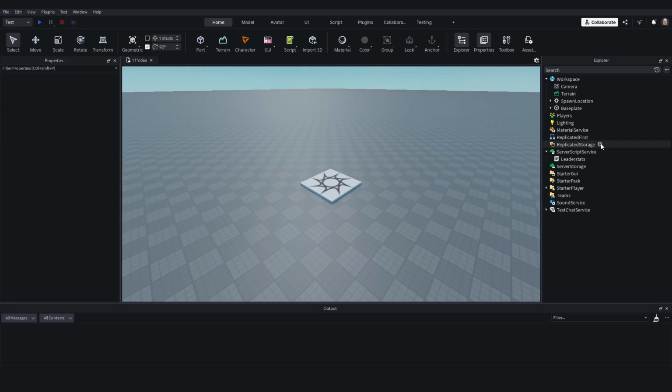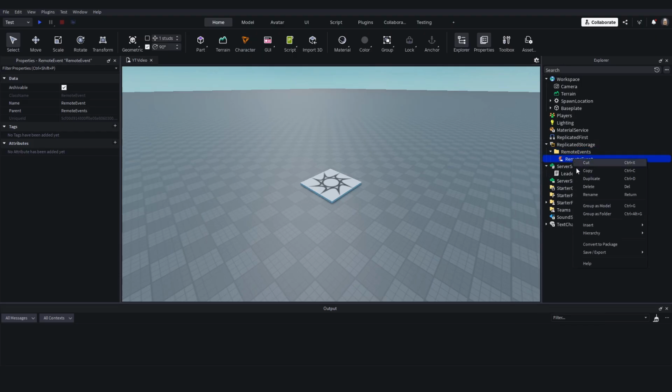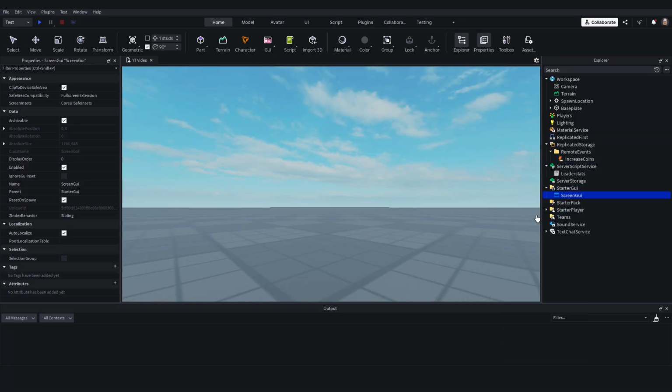Go to replicated storage and we'll create a folder named remote events and add a remote event and rename it to increase coins. Now let's create the button. Add a screen GUI into starter GUI and rename this to something appropriate, such as main GUI.